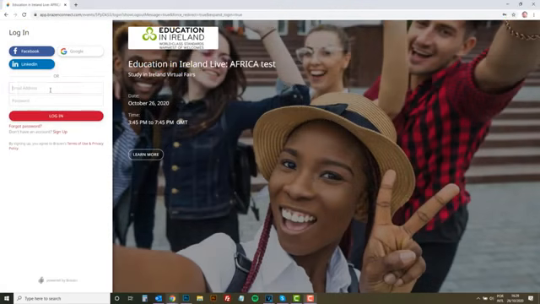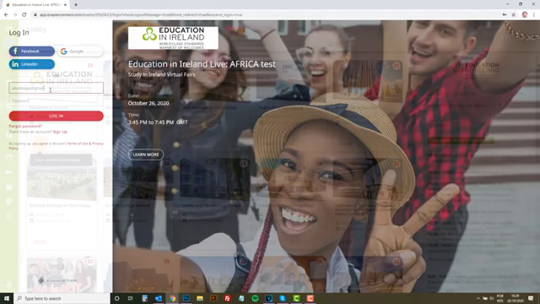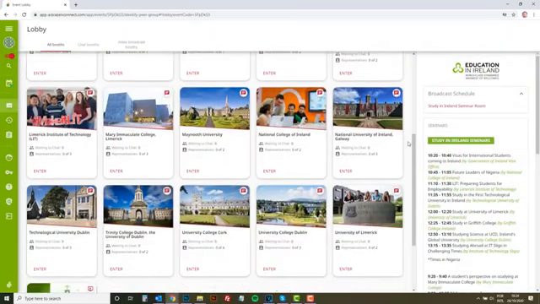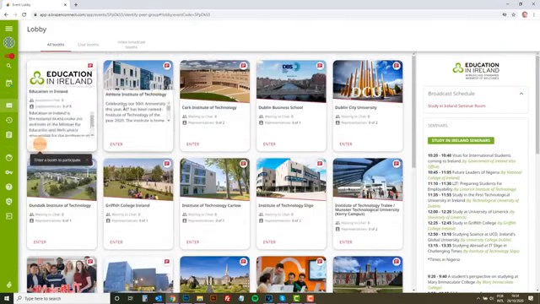Once in the login screen, simply enter the username and password you selected and click Login. You will then enter the event lobby, where you can view the various booths available, and hovering over any booth will show you a mini profile.